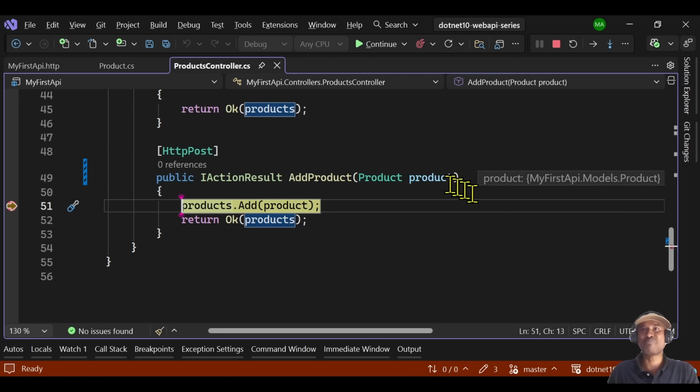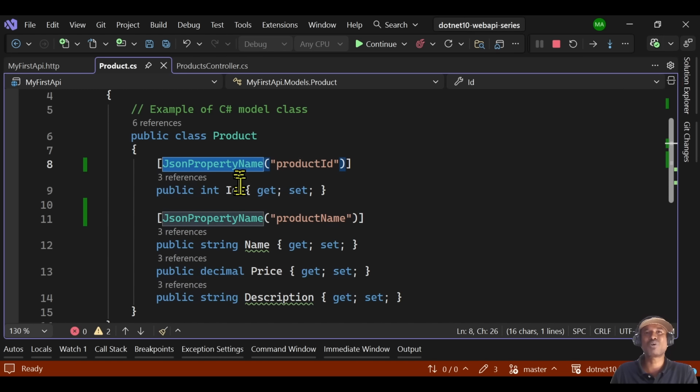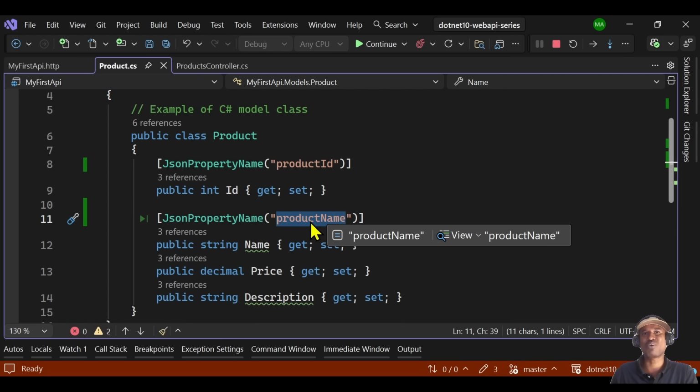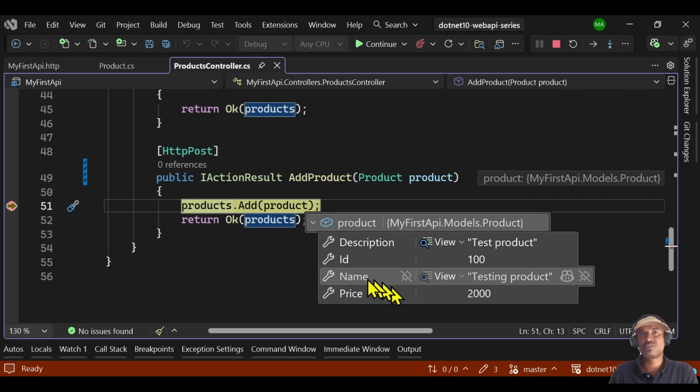See what magic is happening. When the request is processed and converted into a product object, it automatically considers our C# model properties, which is a very magical thing, right? How does the magic happen? With the help of JsonPropertyName. We already defined that productId maps to Id in our C# model. Similarly, we also mention that productName should map to Name in the C# model. Great. I will continue to execute.